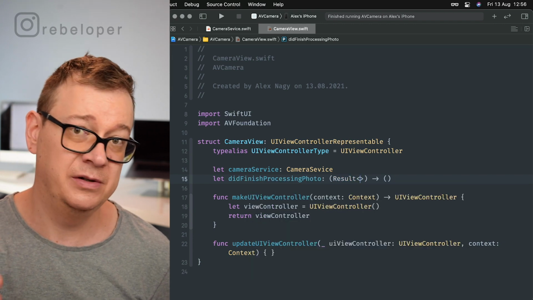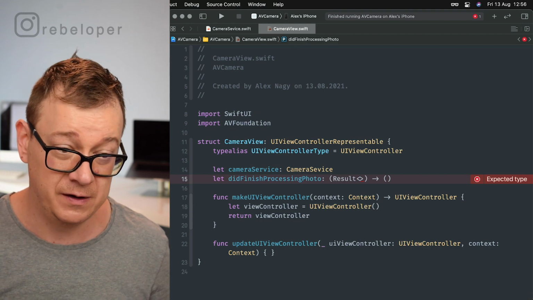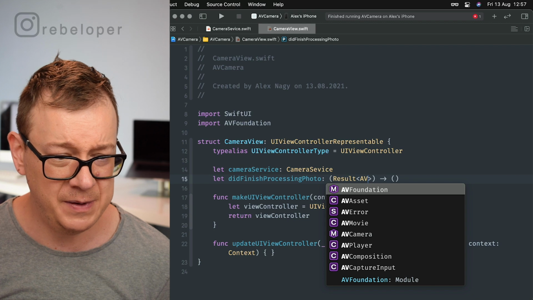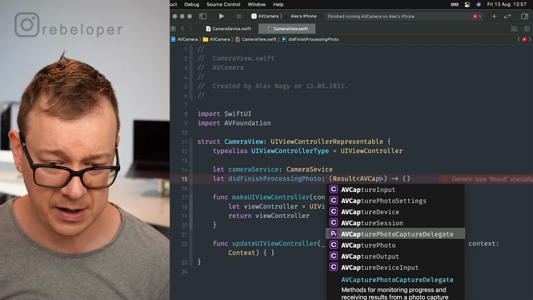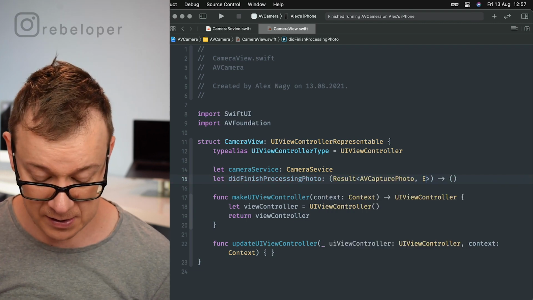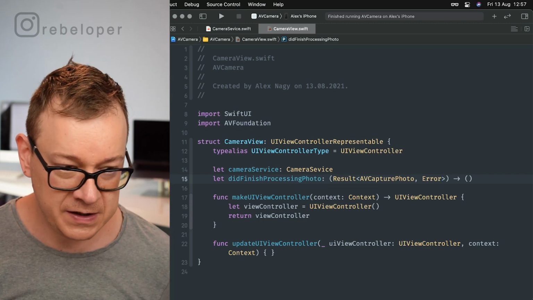Go ahead and check out the video on the YouTube channel about the Result type if you don't know what result types are or how they work. So this will be an AVCapturePhoto. There we go, capturePhoto. And the failure will be an Error. Okay, so we have this didFinishProcessingPhoto.